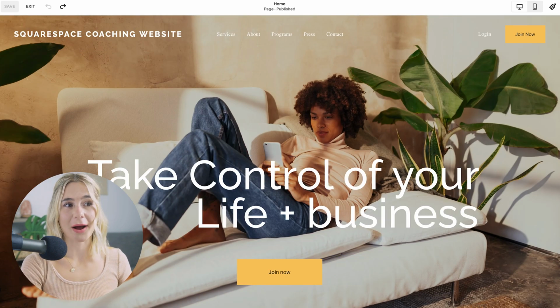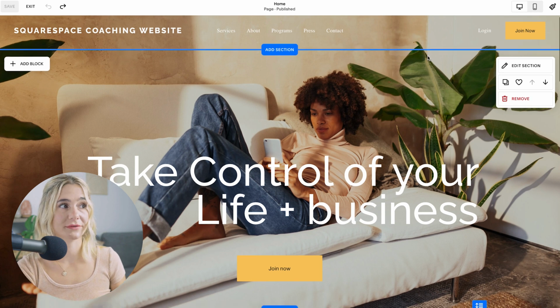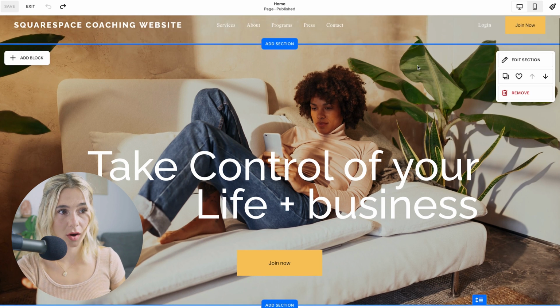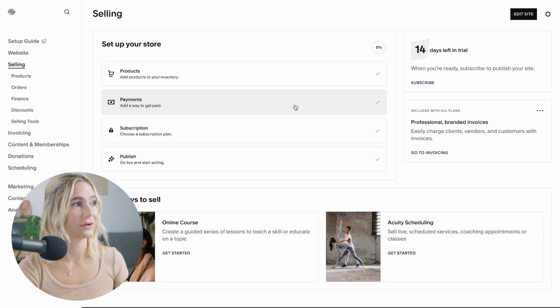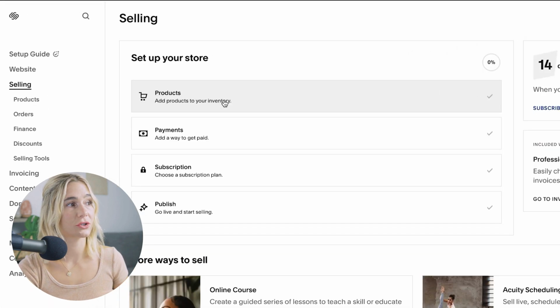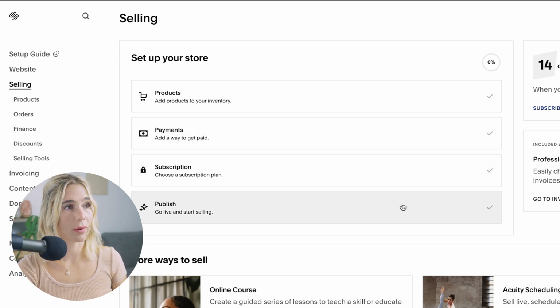Next, let's talk about adding an e-commerce site. So to add a store, if you plan to sell products or services online, you'll need to add the e-commerce functionality to your site. We're going to go ahead and click the selling. Here you can see where we need to set up our store. So first you'll need to add products, then you're going to want to add payment methods to ensure that you get paid. You'll need to add subscription, and then you'll go ahead and publish from there.